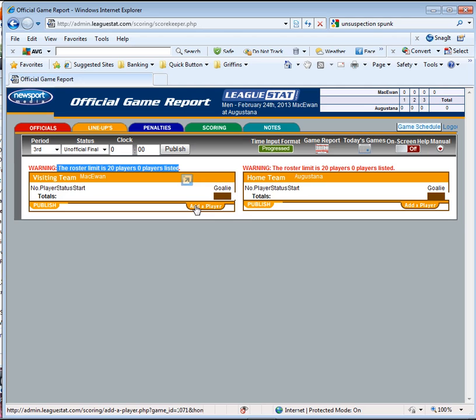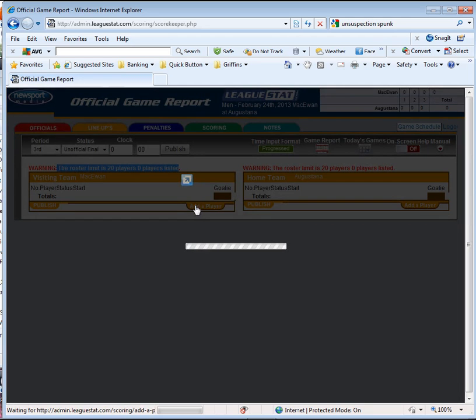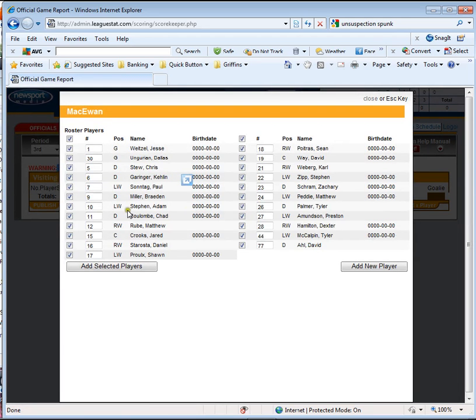Click on Add Player. This will have the whole lineup that's set by your team manager, so McEwen's team manager. Everything's defaulted as checked, so if I click add selected players, it will add all the ones checked. If they aren't all playing, uncheck the hockey players who are not playing during that game.